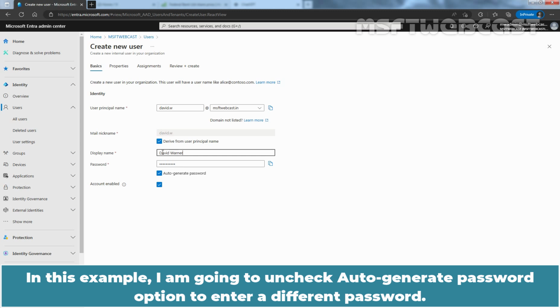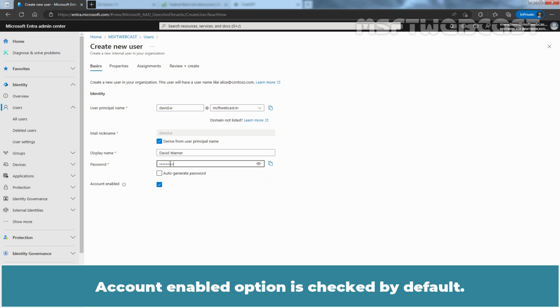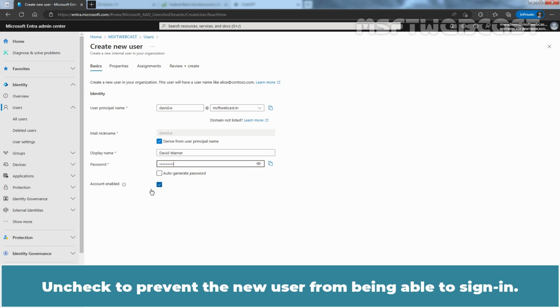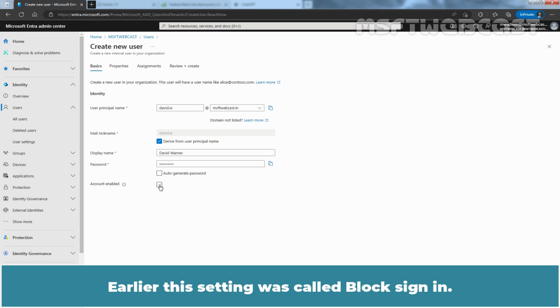In this example, I'm going to uncheck the auto-generate password option to enter a different password. Now provide a password for the user to use during their initial sign-in. The Account enabled option is checked by default. Uncheck it to prevent the new user from being able to sign in. We can change the settings after the user is created. Earlier, the setting was called block sign-in.